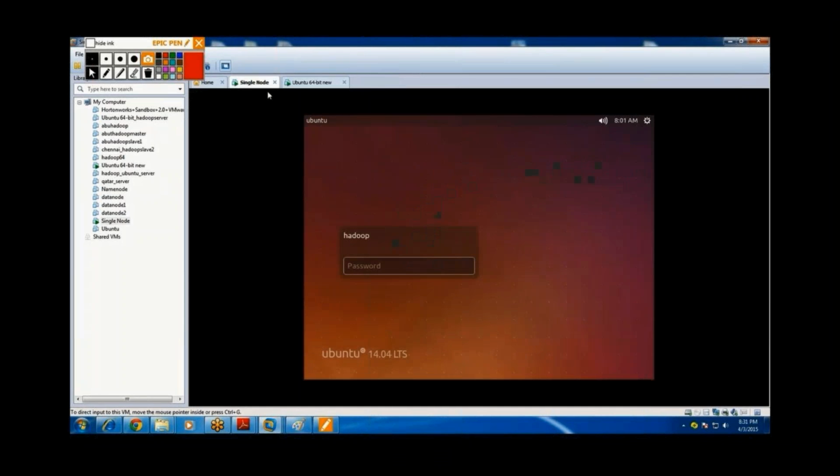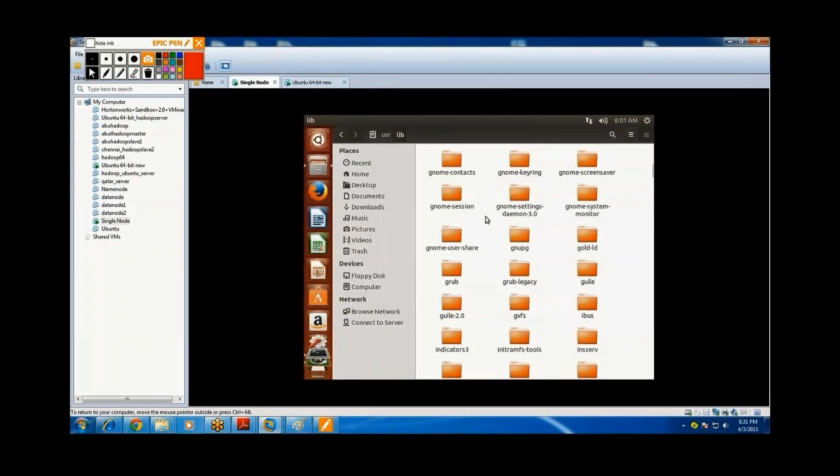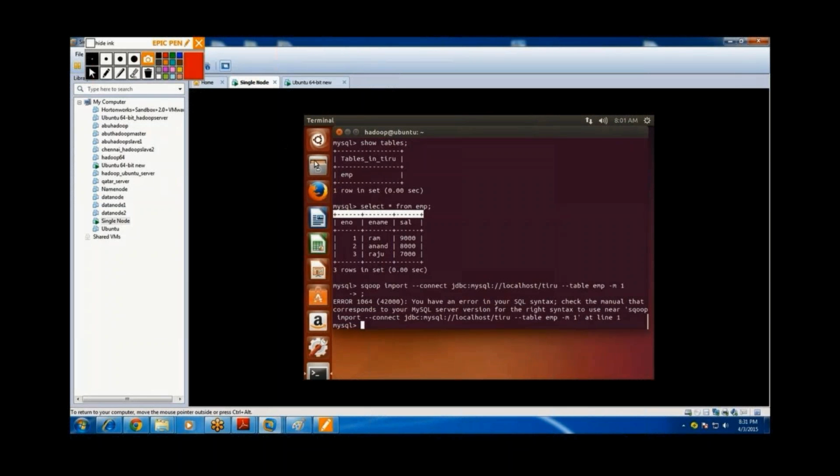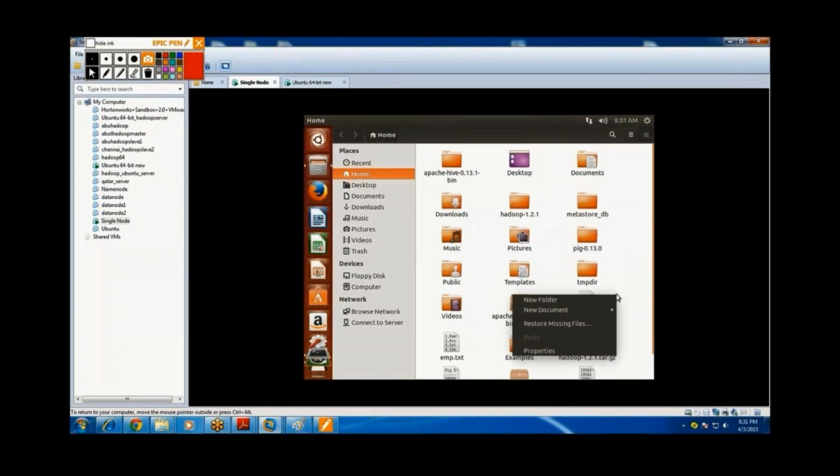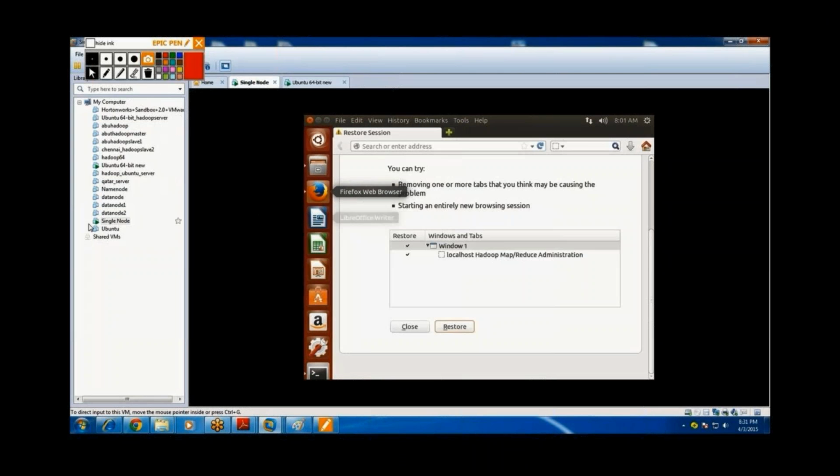This is your single node. You observe what is going on. You try. If not, in tomorrow's session, I will try to install it directly. No issue. This is my installed version. After MySQL has been configured, you need to try to do this. This is my already installed setup, so I will try to install it live for you tomorrow.